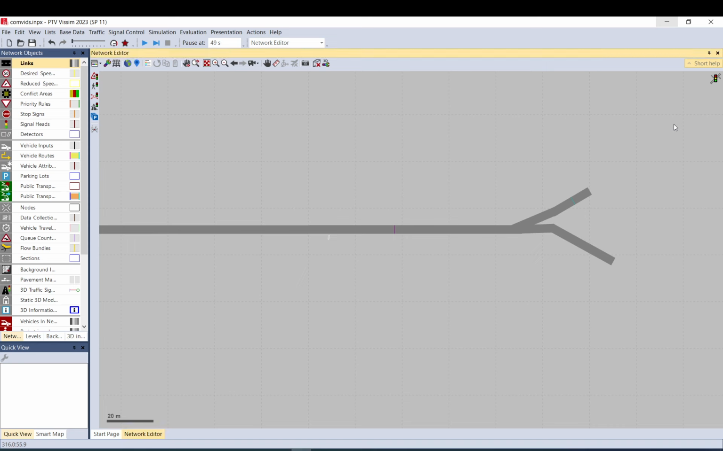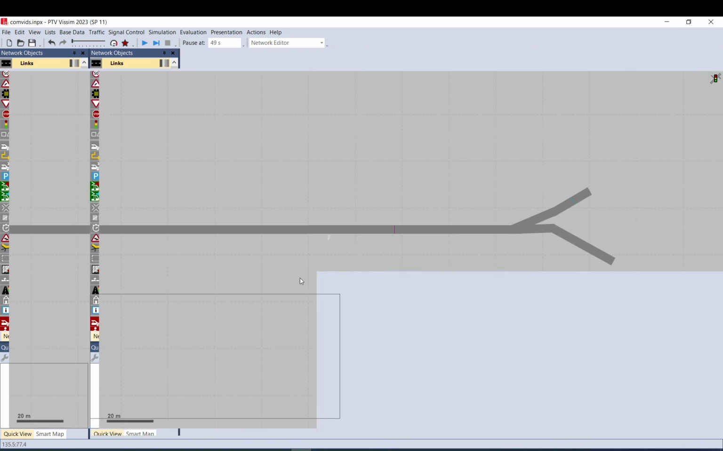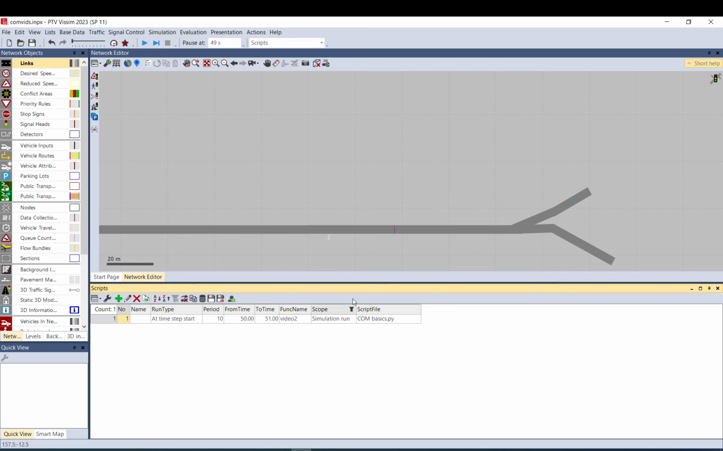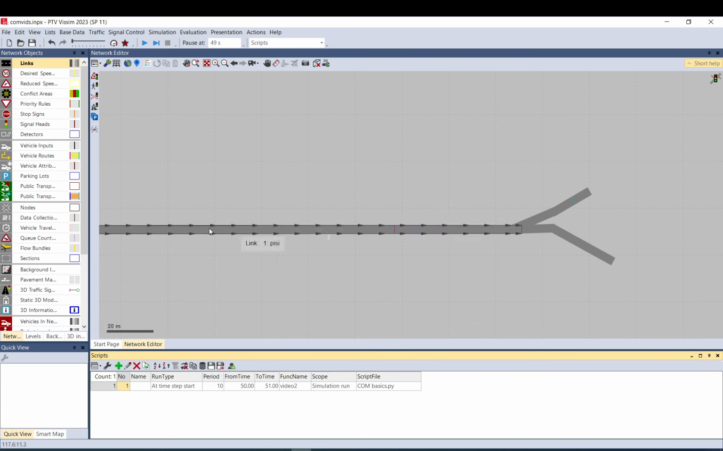Hello everyone. Today I have another example in COM interface. This time I show you how to use functions in one Python script. So we will change the scope, and I will show you how to input vehicles, how to add vehicles into the network. It's just a very simple and short one. We will be able to develop it further if needed. Well, let's discuss in the comments.